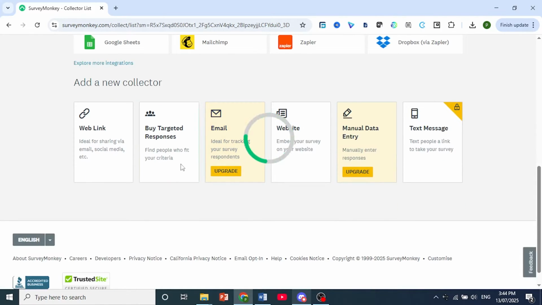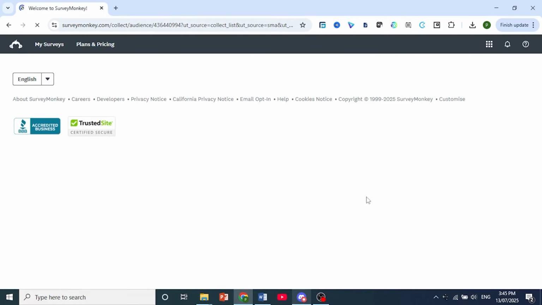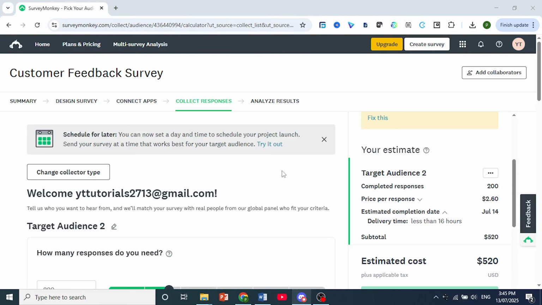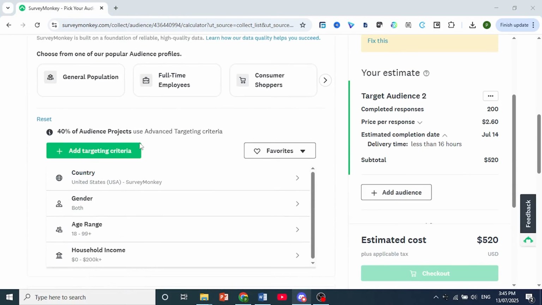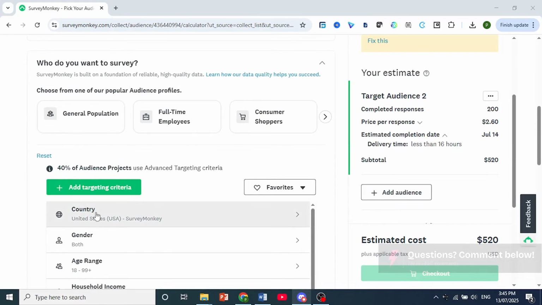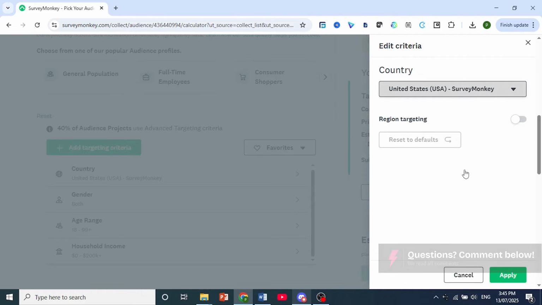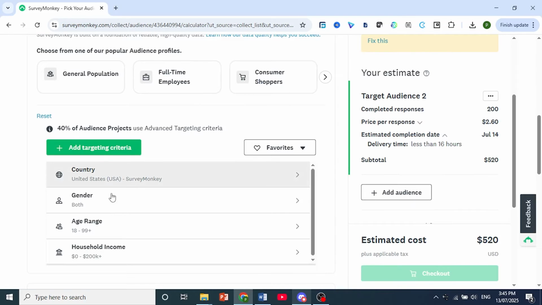by targeted responses. Okay, and then all you need to do is go ahead and filter these. So once this loads up, I'll go ahead and scroll down. And now you can see here, we are targeting different demographics. So you can choose the country right here, even do region targeting. That is also possible if you toggle that on. But what we're interested in is gender.